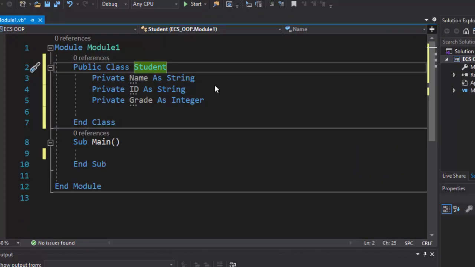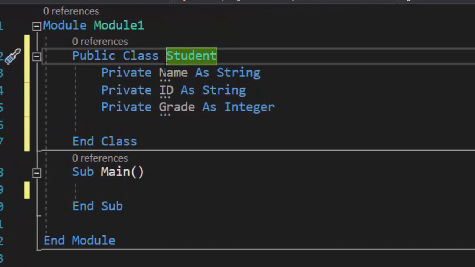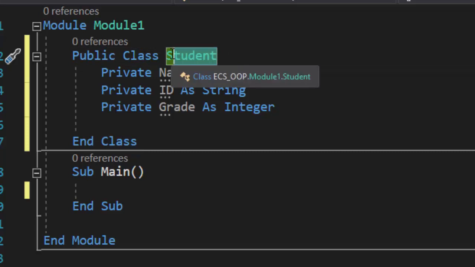All right, so we're in our code, and I've already created our class and some attributes. Let's talk about what's happening here. Your class you want to make public. You want to make it available to the entire program. So we have public class student. This is going to hold all the methods, the attributes, everything for each object that I create as a student.